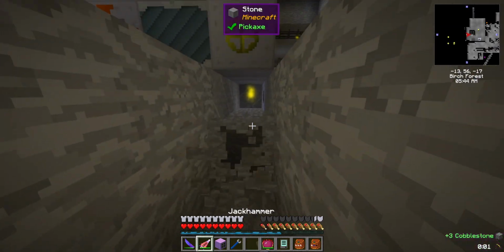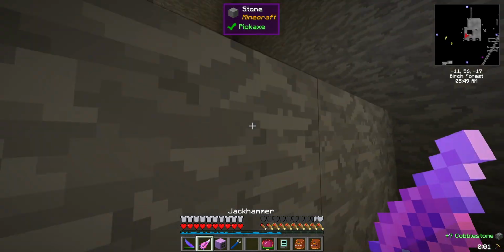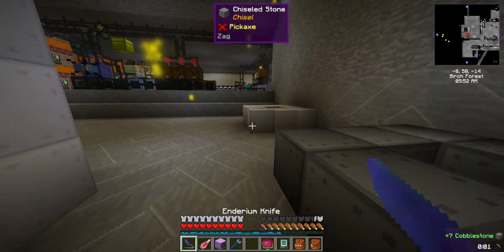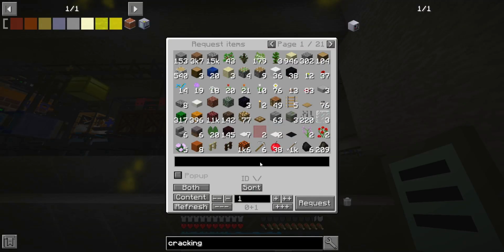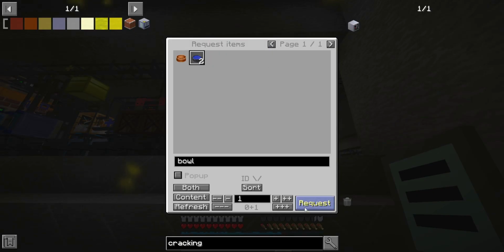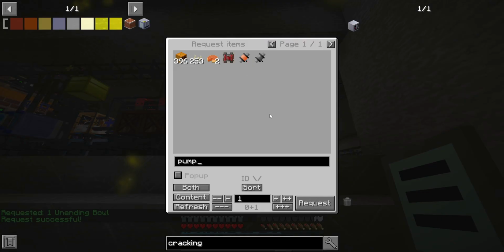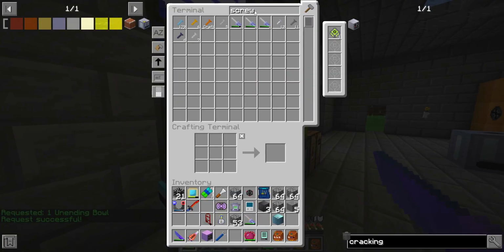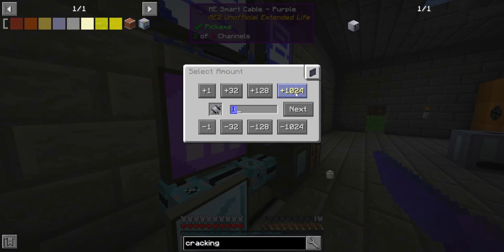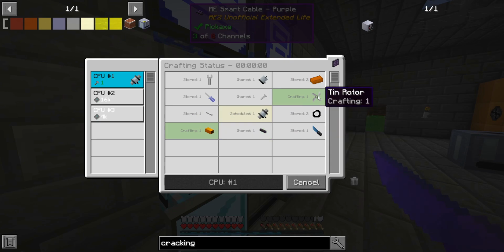And I'm going to need some space down here to run wiring. Let's just get the fluid heater here situated. I'm going to need a bowl, unending bowl, and then a pump. I don't need to use such a high tier pump. Let me just get an LV pump. LV pump is totally sufficient. Rotors are really slow to craft.